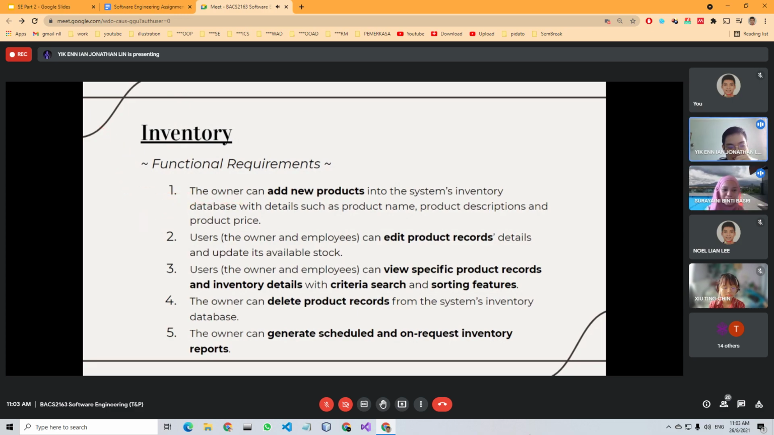The first is that only the owner can add new products into the system. The second, both the owner and employees can edit the product records, for example if you want to update, both of them can do it. Third, both users can view inventory details with features such as criteria searching and sorting. Number four, only the owner can delete inventory and product records.